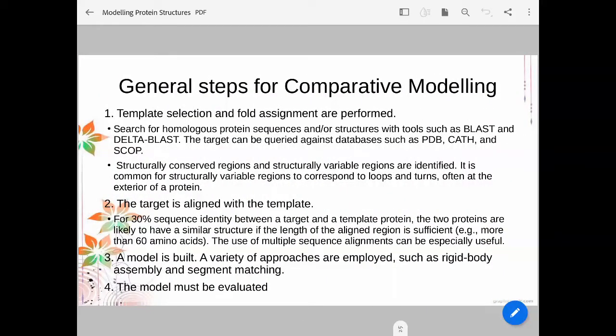Now, let's first discuss comparative modeling in detail. In comparative modeling, you have a template, usually a closely related protein with a known structure. First, you need to select a proper template. You search for a homologous protein sequence or structure, using different tools such as BLAST or Delta BLAST. Or you can also query your target against the PDB database. You have the CATH and the SCOP databases. These are databases of protein structures. You can query them using the sequence of your target to get a homologous protein as your template.